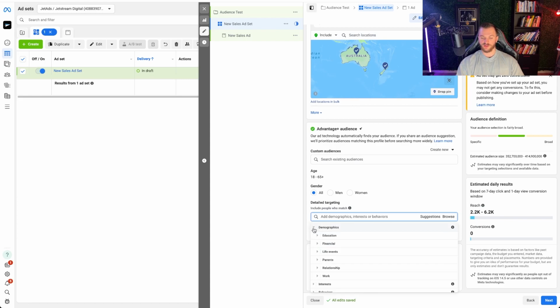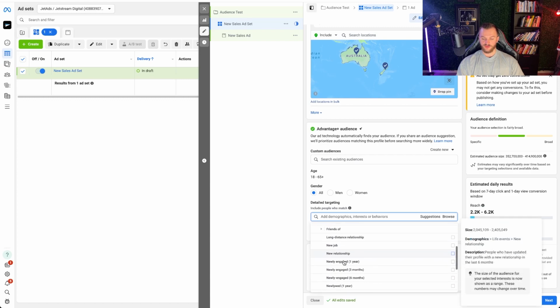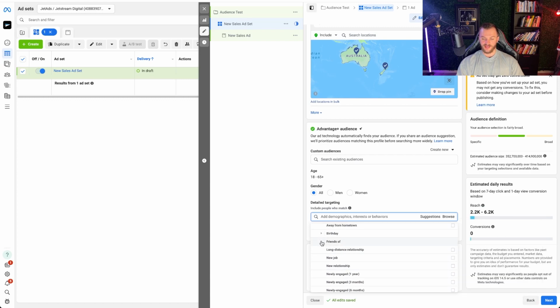But demographics can be good as well. So demographics, you have things like education level, fields of study, undergrad. You have financial status and income, right? If that's very important. That's only in the US though. You have life events, such as an anniversary, away from family, away from hometown, birthdays, right? This could be a really good campaign if you're doing a birthday sale for people that have a birthday coming up. You can do friends of, long distance friendships, new job, new relationship, newly engaged, etc.